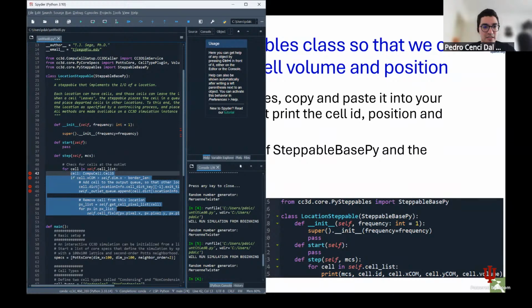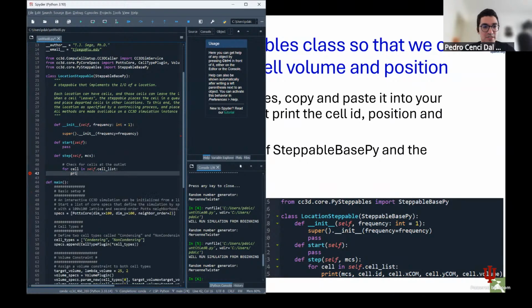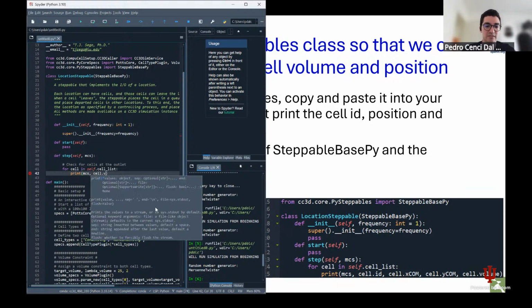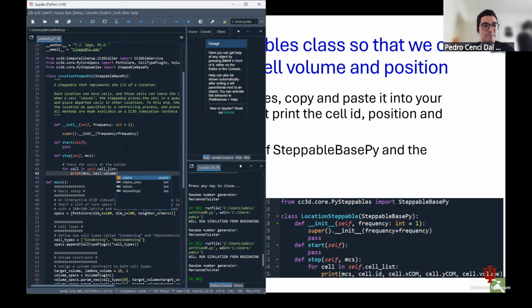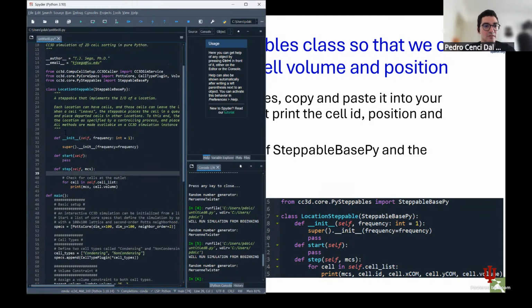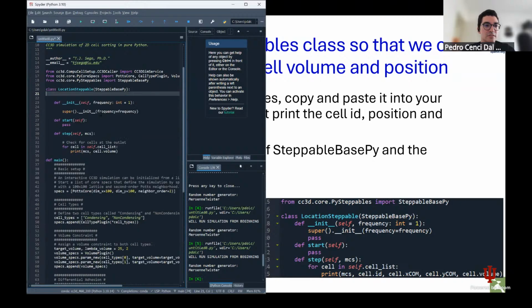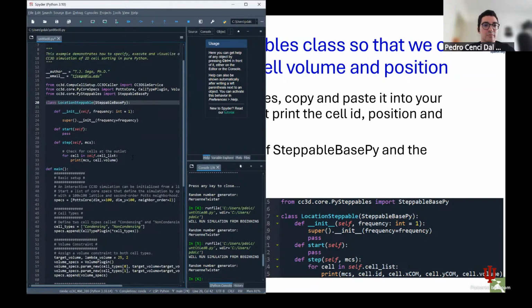But let's say you want to print something, just to make sure the simulation runs. So let's print Monte Carlo step and cell volume. Get rid of this. Okay, we have our steppables, but our simulation doesn't know we have steppables unless we tell the simulation to run the steppables, right? How do we do that?